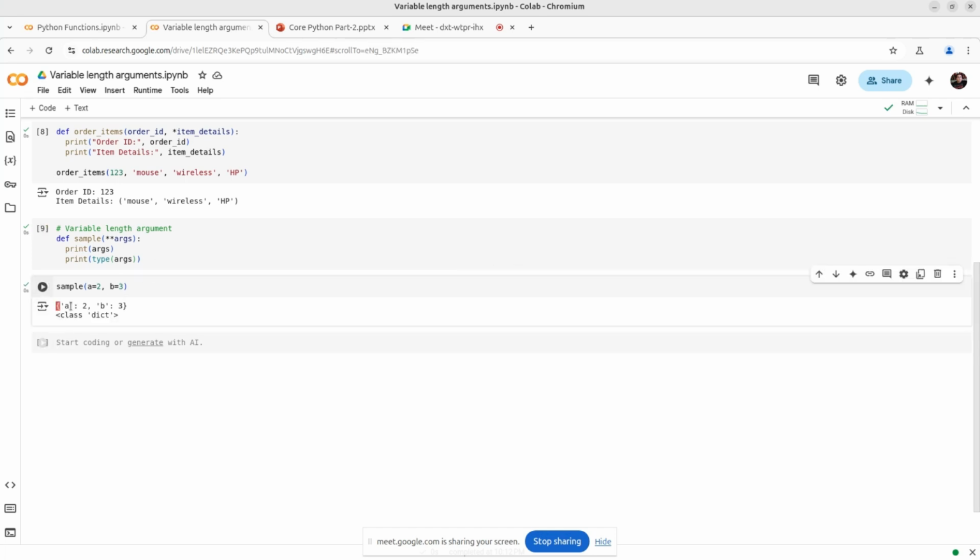You can see it is a dictionary. A, 2, b, 3. So you need to give your argument with the variable name also. This variable will represent a key. You can see here A2, B2, and this is a type of dictionary.